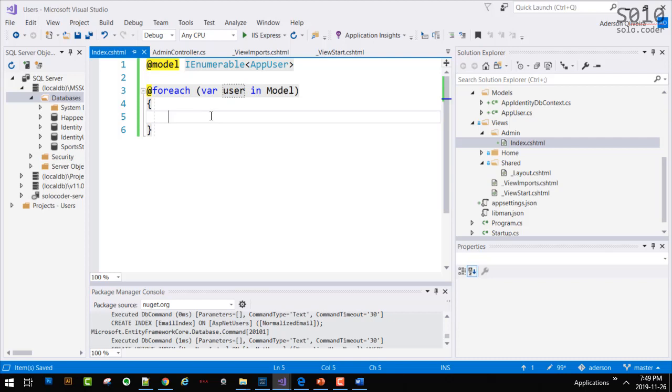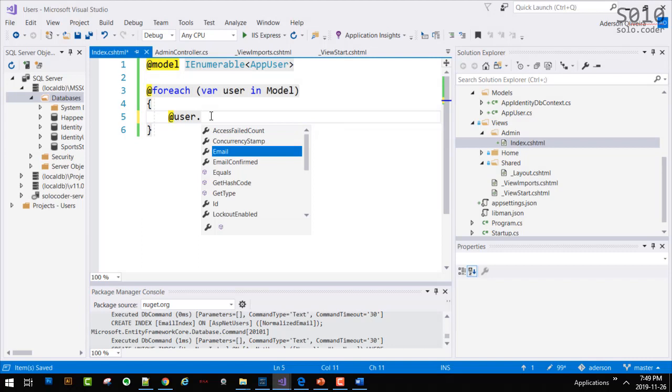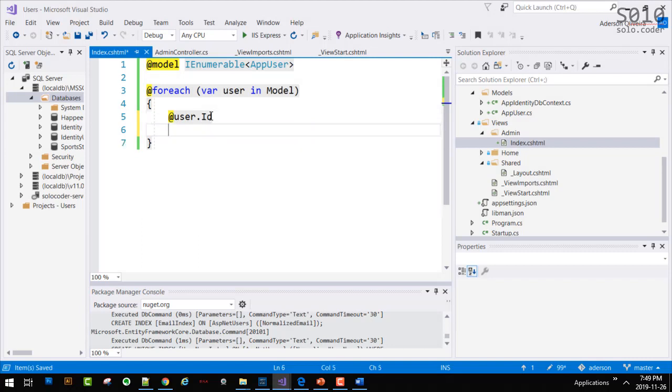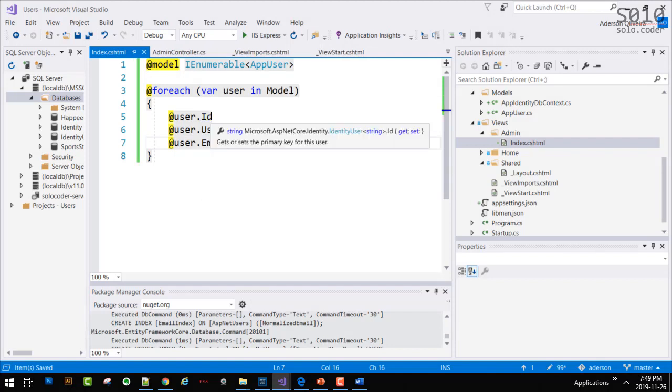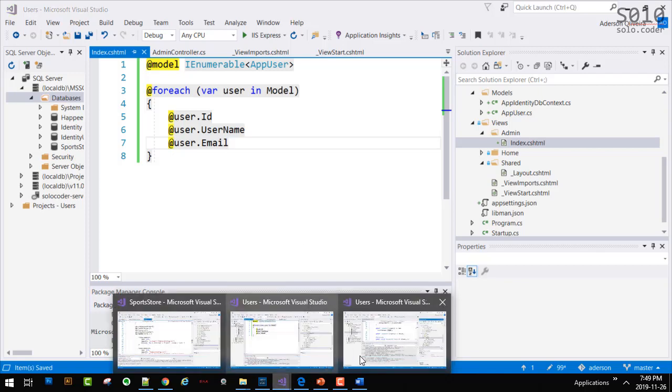I will structure this a little bit better. I could just say at user dot, and I can look up the properties. I can get the ID. I can get the user dot username, and I can get the user dot email. Again, I'm going to put this inside of a table so it looks more decent.